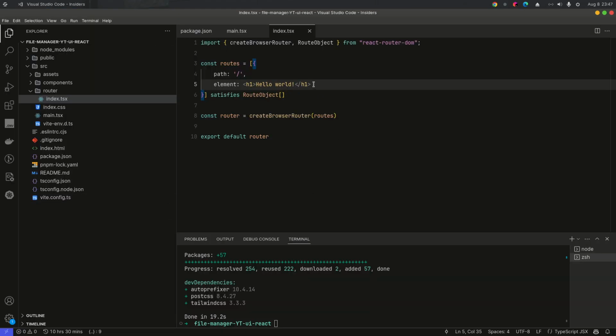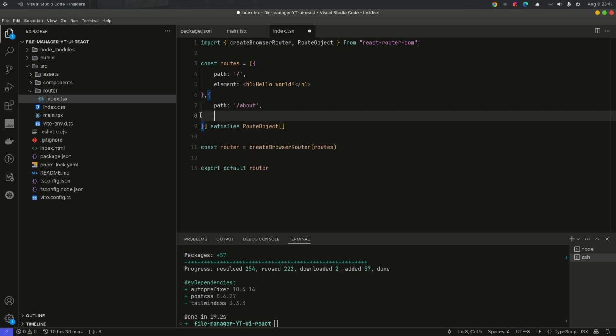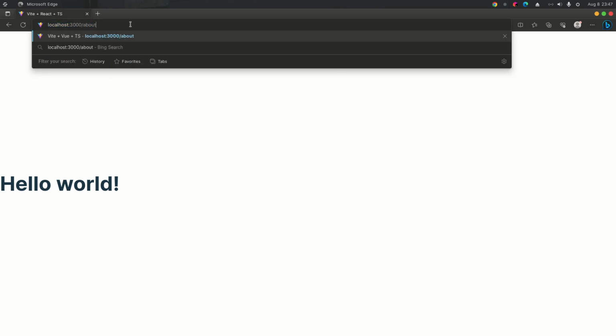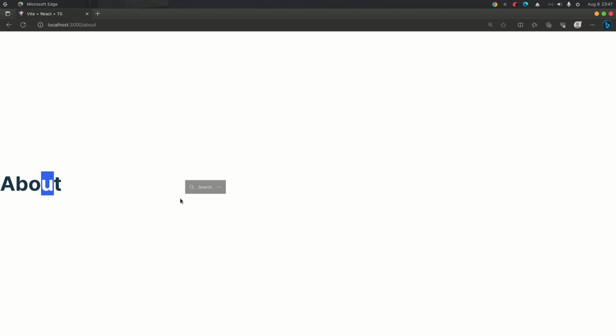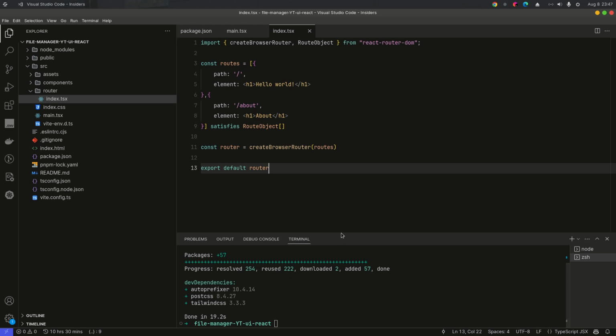If I add, let's say, an about section, and we navigate to about, we should be able to see about. So that's done. What next do we need to do?